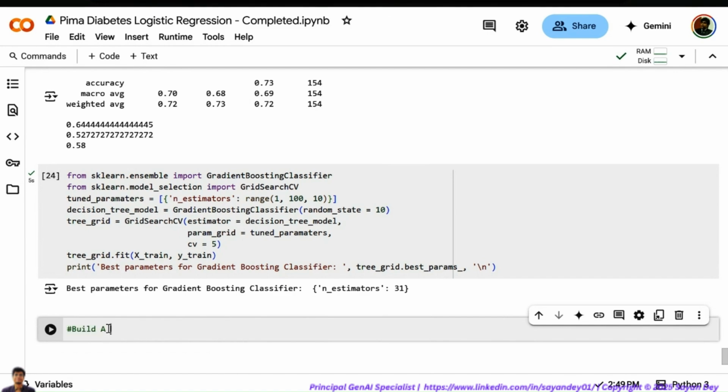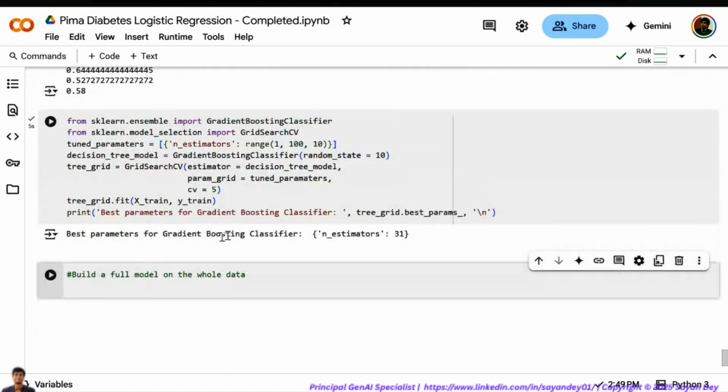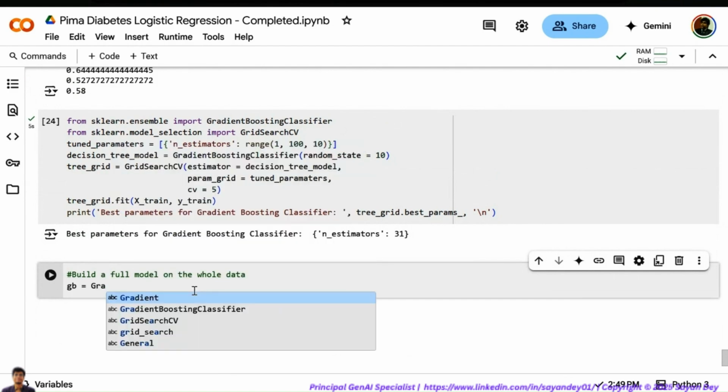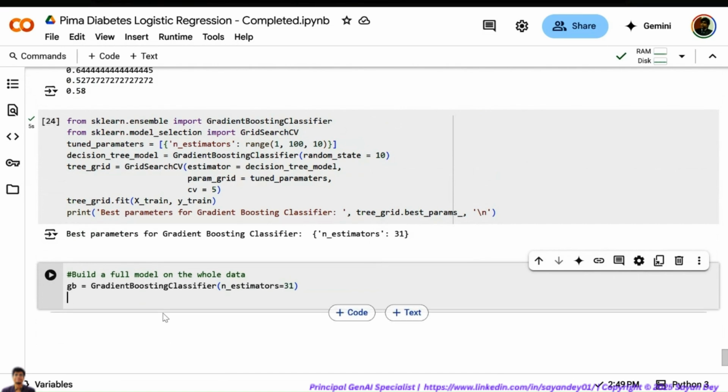Now you build a full model on the whole data. Fingers crossed, I think Gemini should generate the code. Let's see. If it doesn't, I'll write it for you on the whole data. Unfortunately it does not understand, so I'll have to explicitly write it. We will use gradient boosting. Hopefully, if I give it a little bit of help, it will figure it out. It's not that machines will understand everything today, but it's a phase.